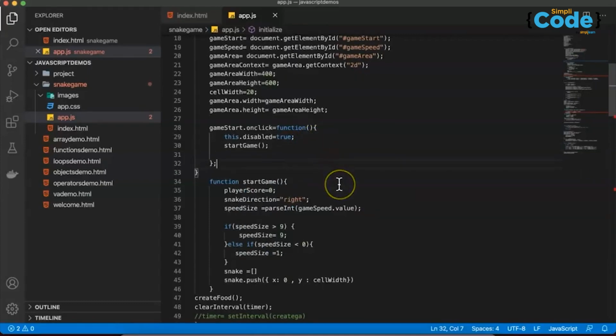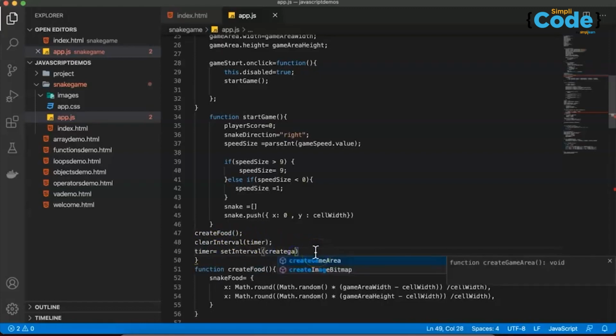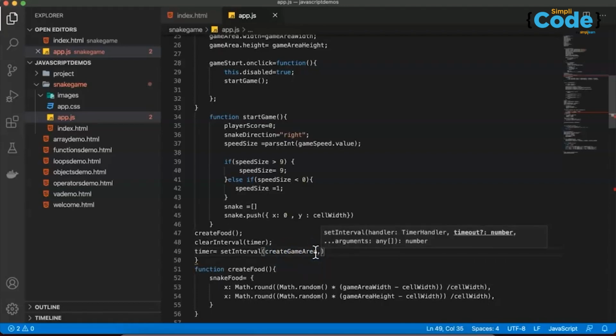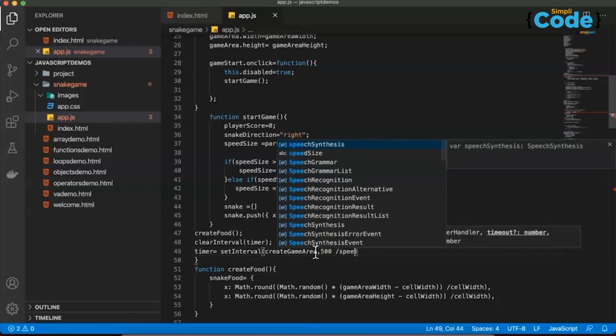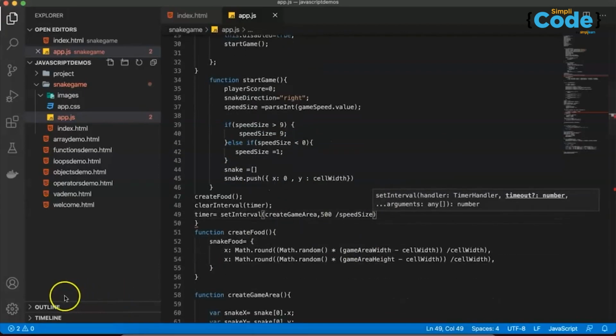Okay, so in start we have the snake, we have snake dot push, and after that we are calling the function create food, clear interval, and here we say timer equal to set interval, and here change game area slash speed size. Let's say we want to use it.